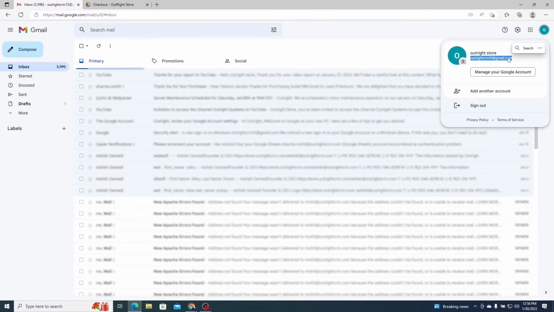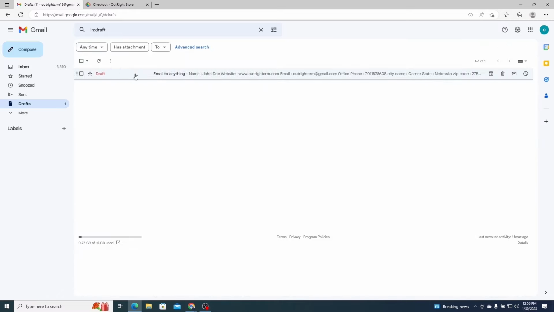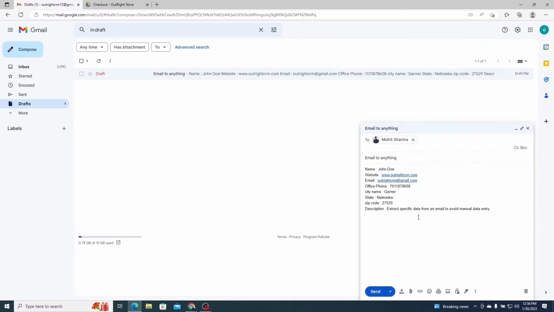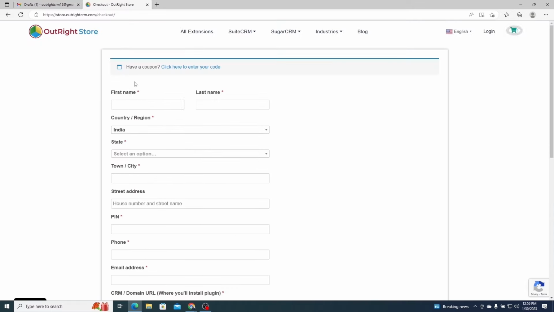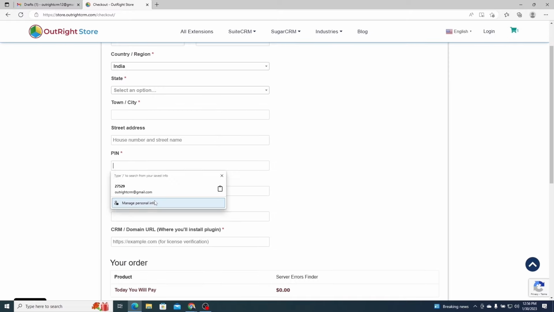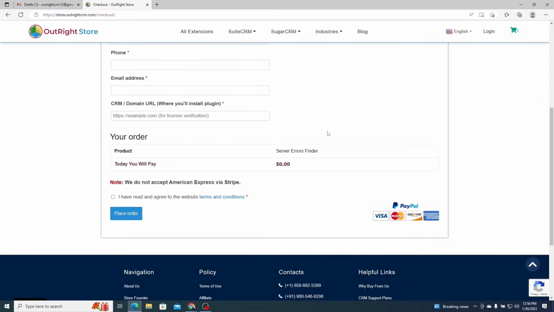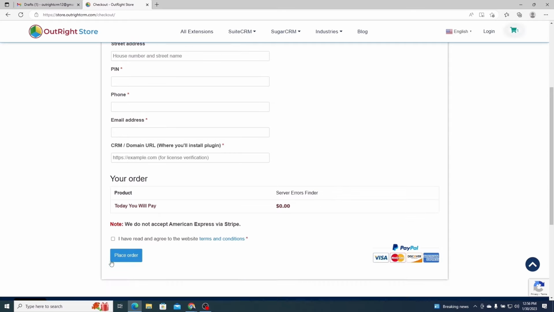Now we'll send an email from a different email address. As we showed you, the recipient is configured in the email to lead. The email body has information like name, website, email address, office phone number, city, state, zip code, and description. This is almost the same kind of information that people fill in while making a purchase, contact forms, registration forms, etc.